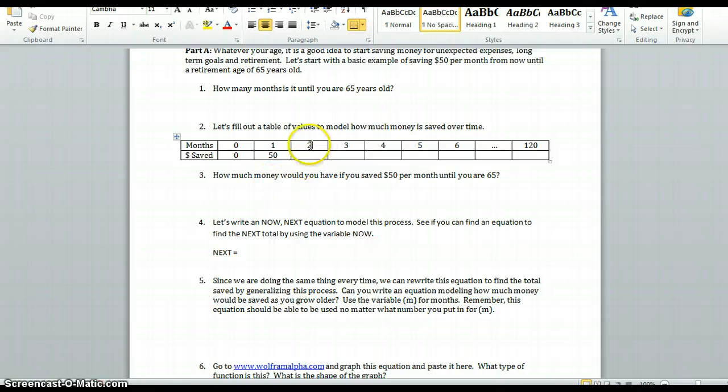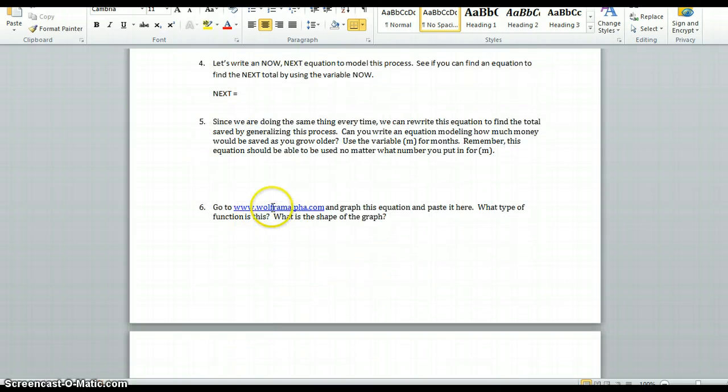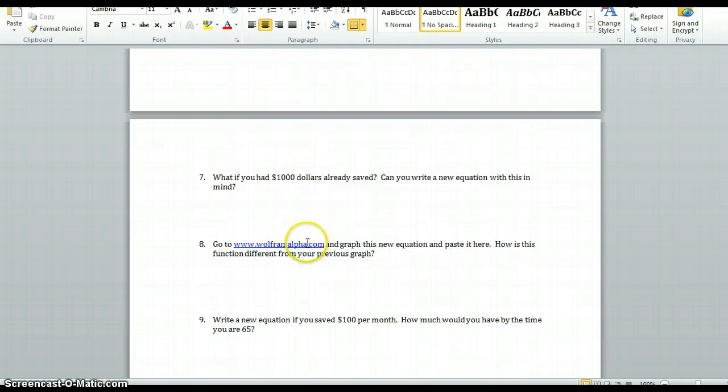So for instance, if I want to calculate the next month, the second month here, I take what I have now, which is $50. So I just write now plus 50, and that would be it. So to find the next month, you take what you have now and add 50 to it, and that's pretty straightforward. Then there are a few graphs I want you to do here.